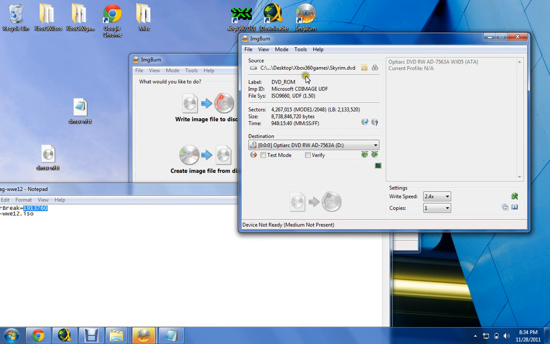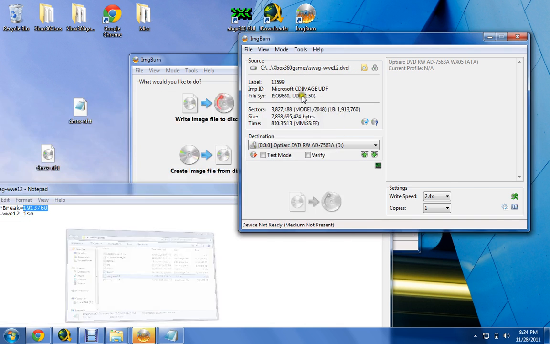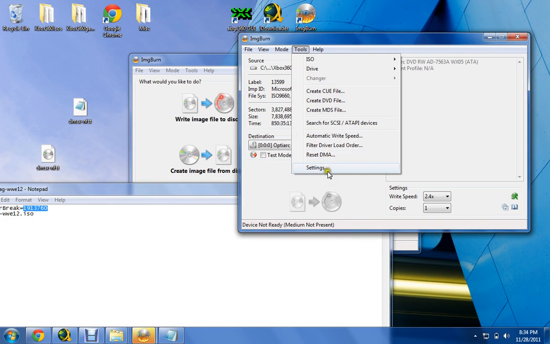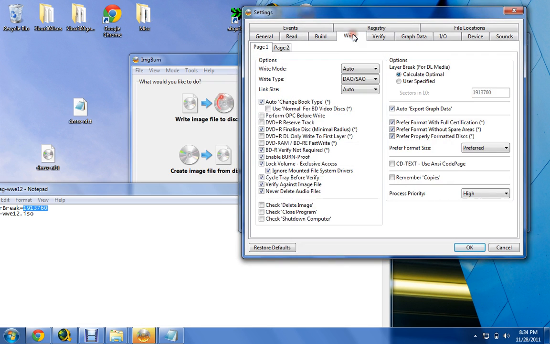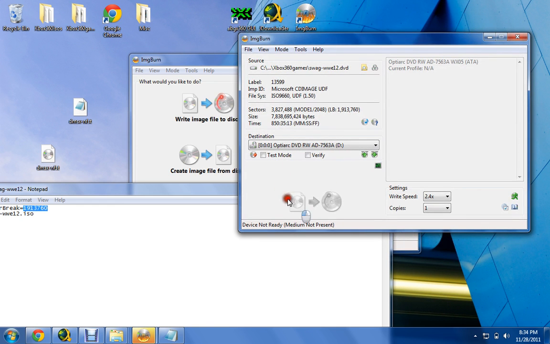But if it's a game like WWE, let's drag over WWE there. Oh, this is not WWE, this is Skyrim. If it's a game like WWE, which is not XGD3, then you go to settings, you go to right, and you make sure you use the user specified sector code for XGD2 games, which is this right here. You click on user specified and press OK. For these kinds of games, it shouldn't ask you if you want to truncate or overburn. So just press the burn button and wait till it finishes. After it's finished, you're pretty much set.